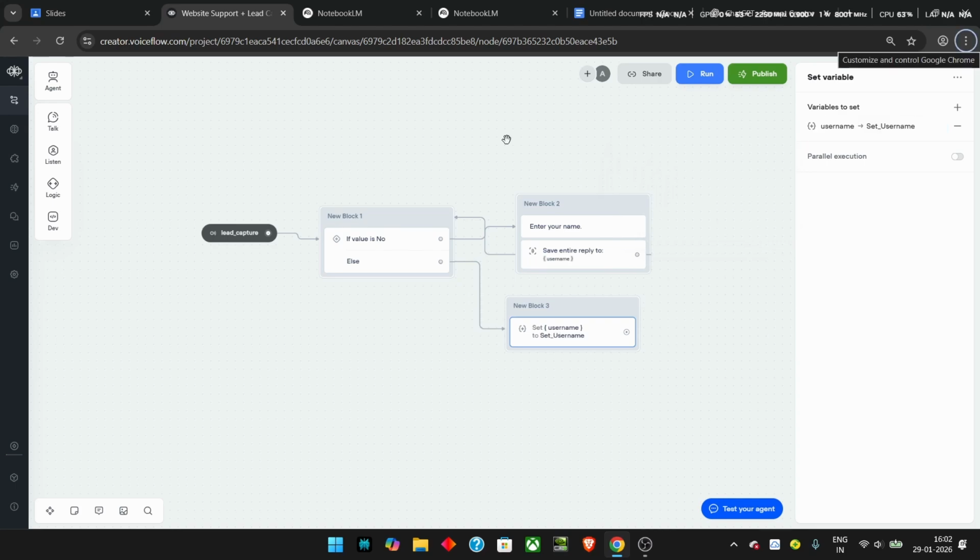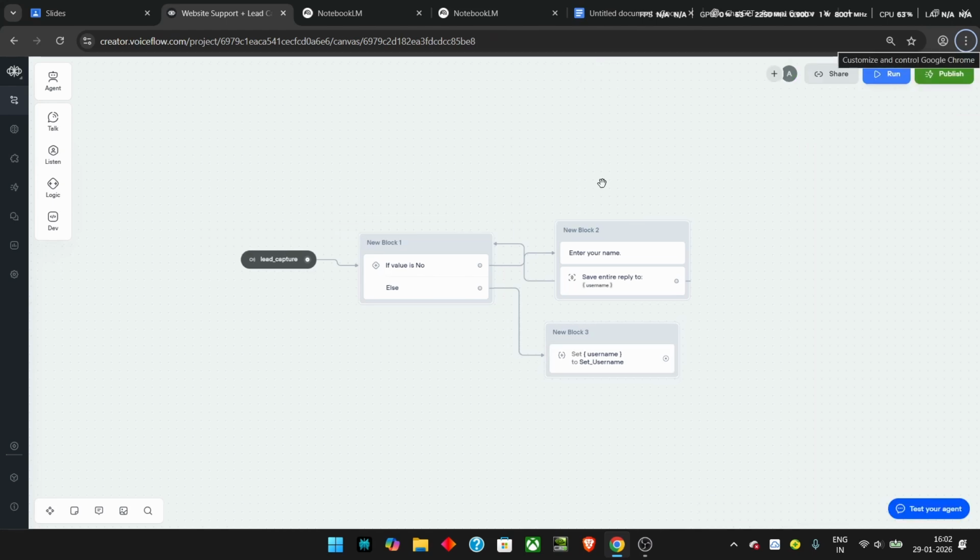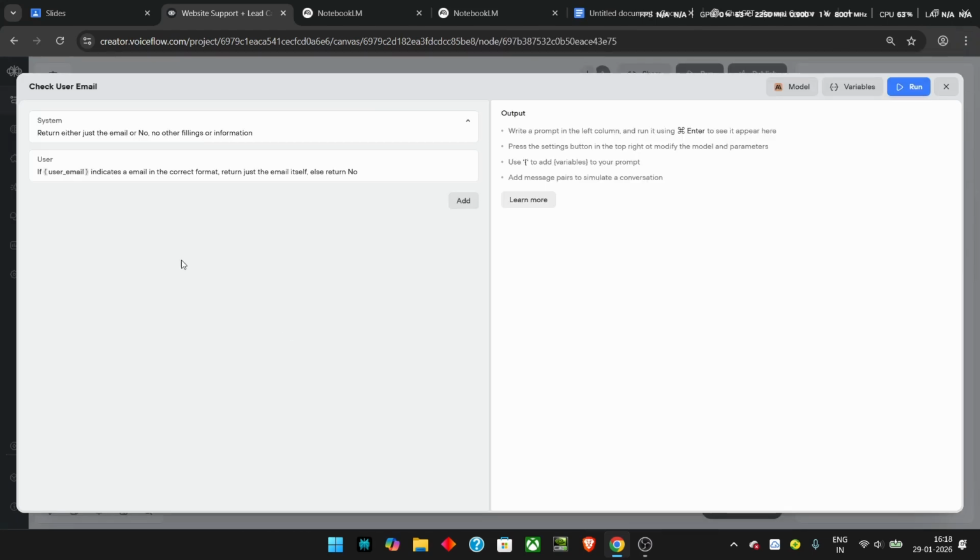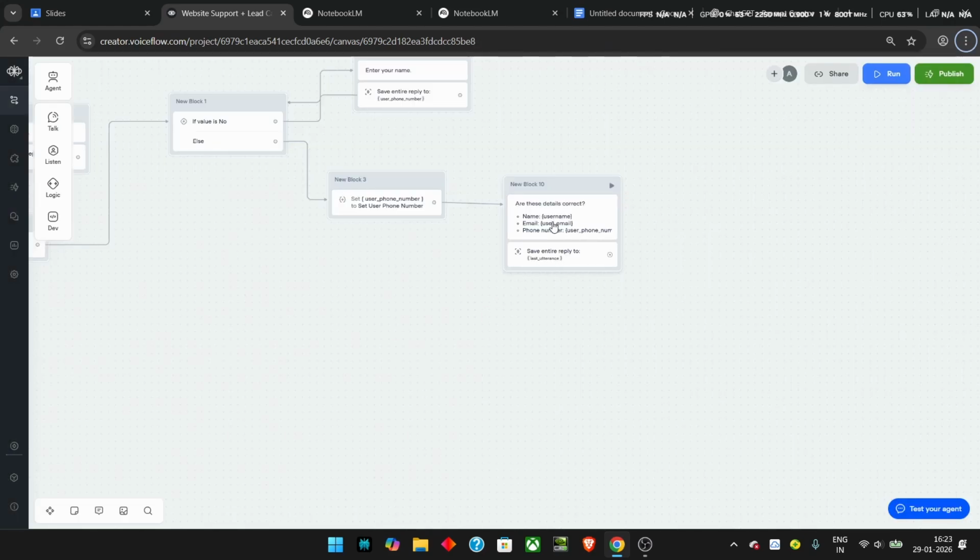Now we are going to do the same thing for both email and the phone number of the user before inserting the data to the database. Here is the prompt I created for checking the user email, the prompt for setting the user email, checking the user phone number, and setting the user phone number. Here I have created a message for the user to confirm the details.